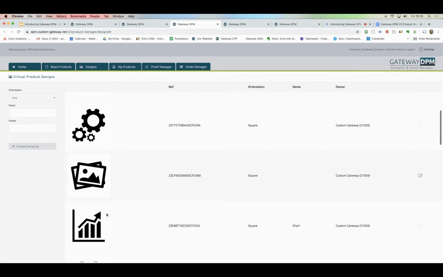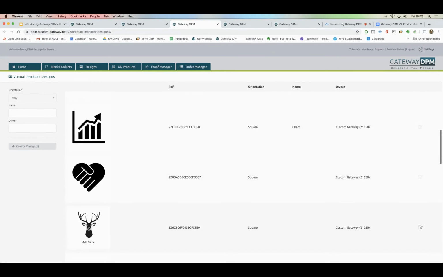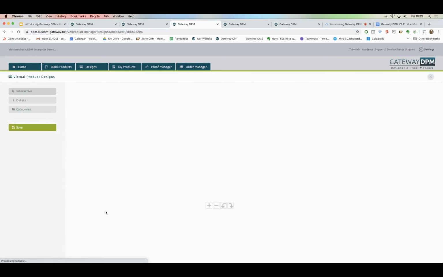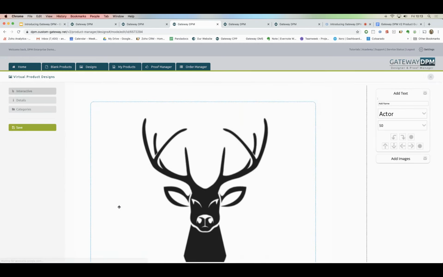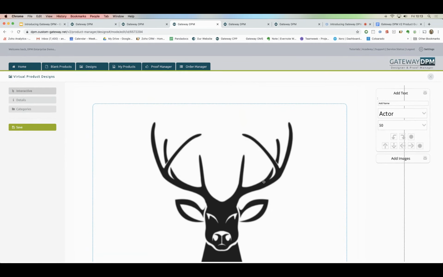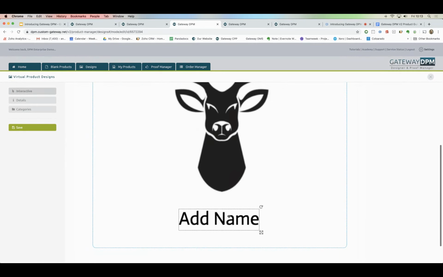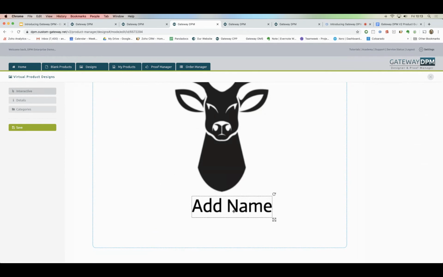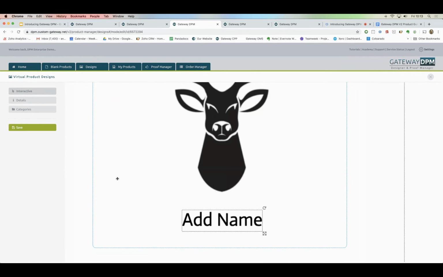But if I scroll down, that one, add name, that particular design, if we went into it, has got two elements. And a design can have as many elements as we want. So if we look there, the add name, I can drag that around, and that design can be added to multiple products. So a design can have any number of text areas, and then a design can be added to a product.